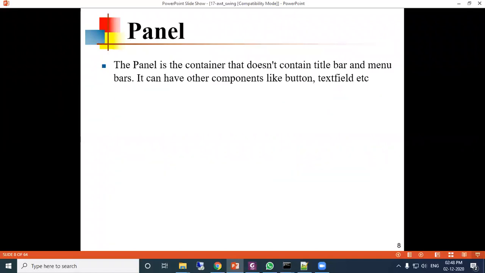Panel is a container that does not contain a title bar and menu bar. Like suppose this PowerPoint screen. Here there is no title on this screen, but here this is the title. If you just think about this, then this area does not have any menu bar or title bar. So you can say this is one panel. We'll see the picture of the panel.